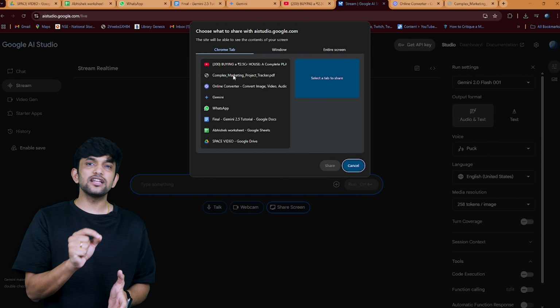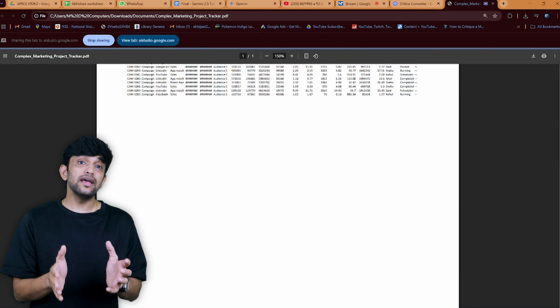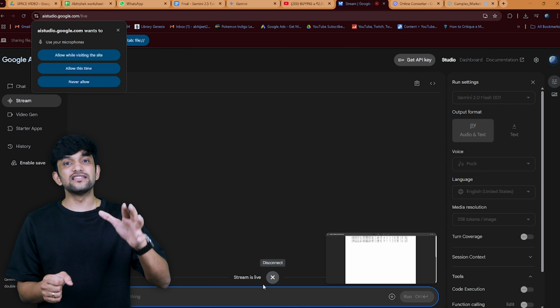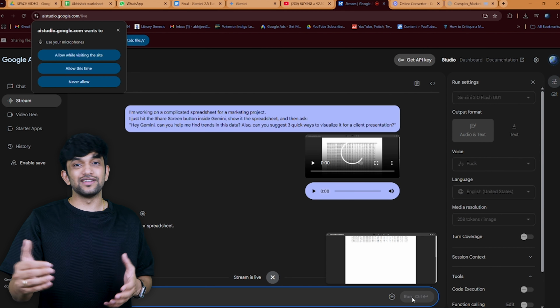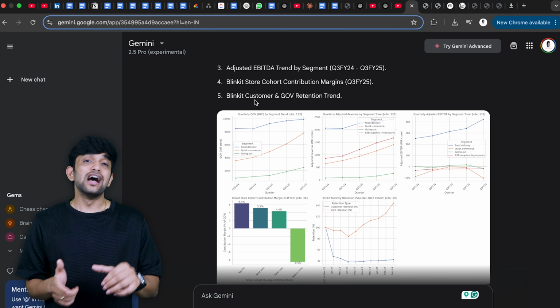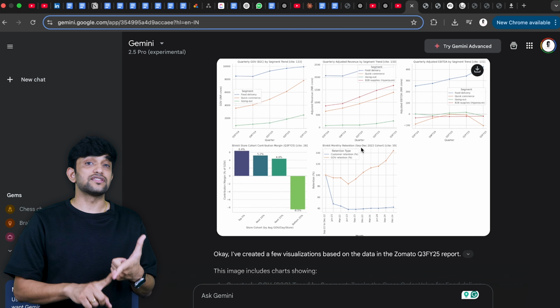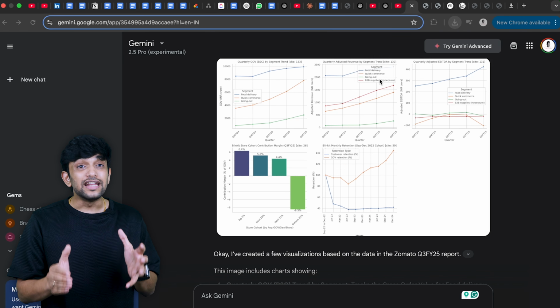For example, let us say I'm working on a complicated spreadsheet for a marketing project. I just hit the share screen button inside Gemini, show it my spreadsheet, and then ask, hey Gemini, can you help me find trends in this data? You can also ask it to suggest 3 quick ways to visualize it for my client presentation. Gemini analyzes what's on my screen and gives me clear answers like highlighting the key growth areas, suggesting charts or graphs to use, and even writing a mini report based on the data it sees.